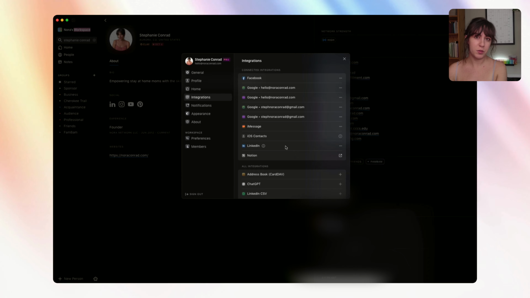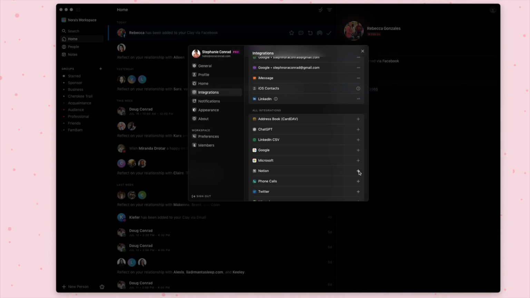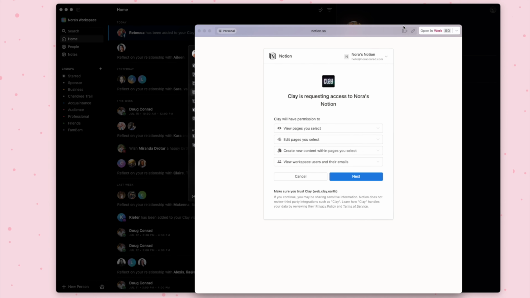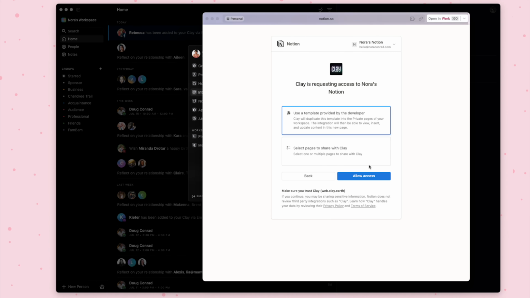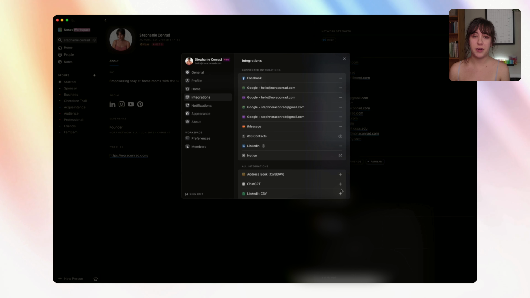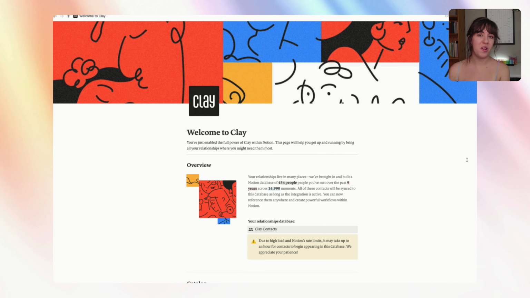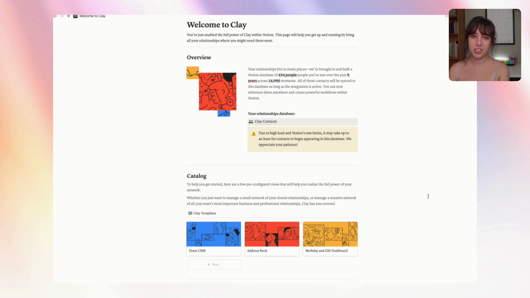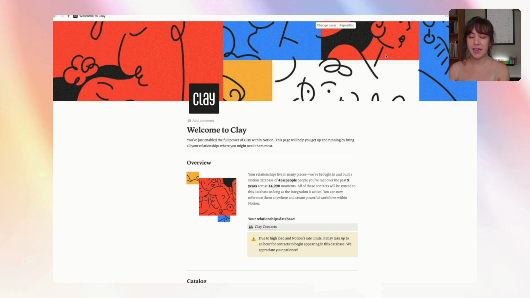Setting up this integration is as simple as clicking the plus sign next to the Notion option, signing in with your Notion account, and then you can have a choice between using their templates or connecting it to your own if you already have templates set up that you would like to use. I am choosing here to go ahead and use their new templates because I want to show you some of the cool things that we can do with this. It will take a few moments for all of this to sync up, but once it is, you have four new sections within this new Clay dashboard.